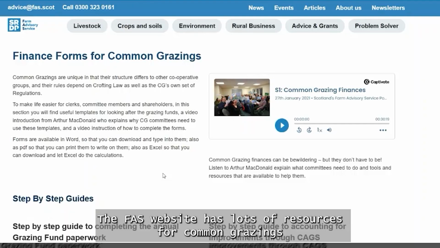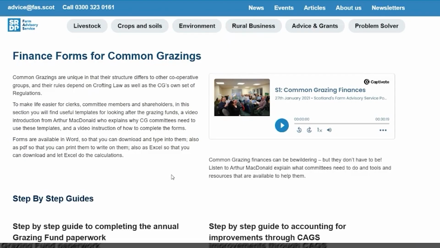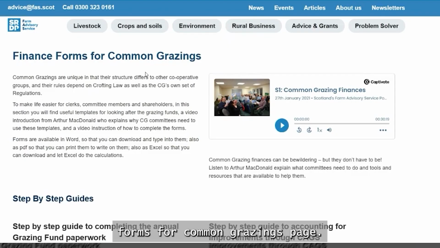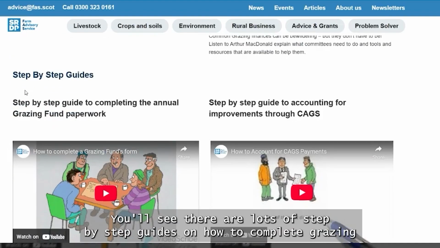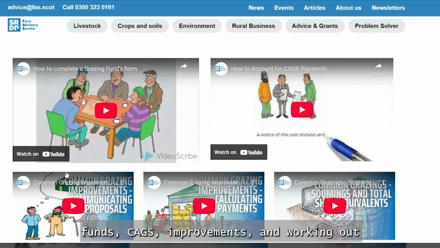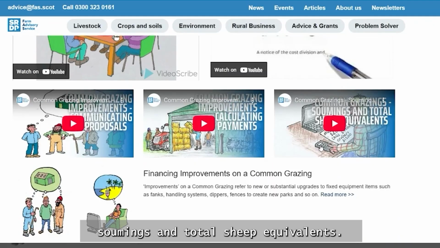The FAS website has lots of resources for Common Grazings, especially to help clerks and committee members. On the Finance Forms for Common Grazings page, you'll see there are lots of step-by-step guides on how to complete grazing funds, CAGs, improvements, and working out summings and total sheep equivalents.